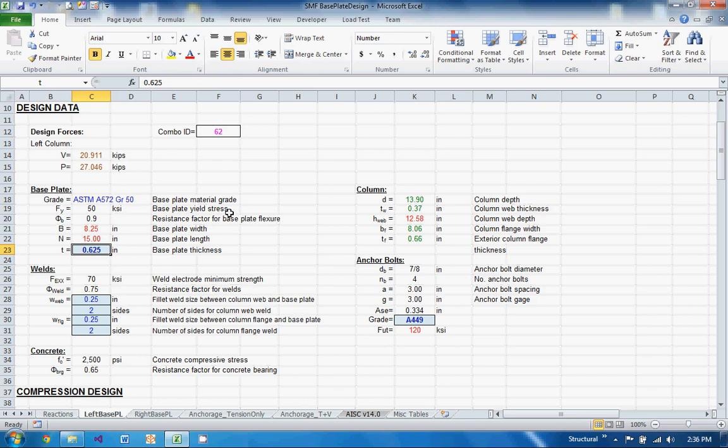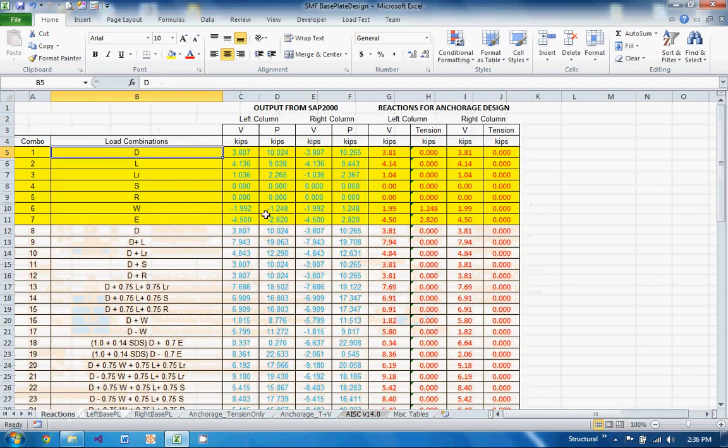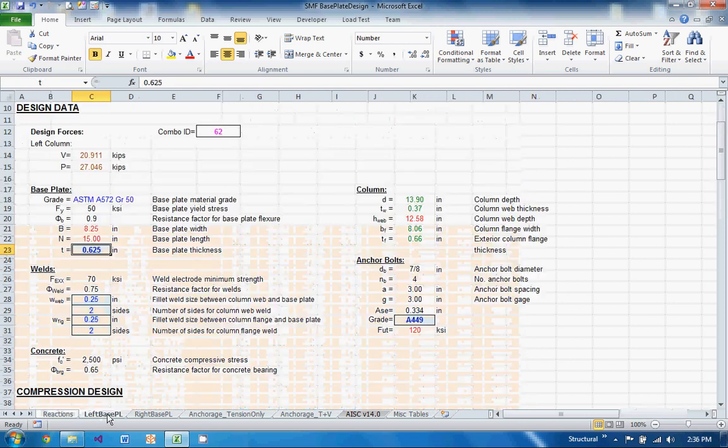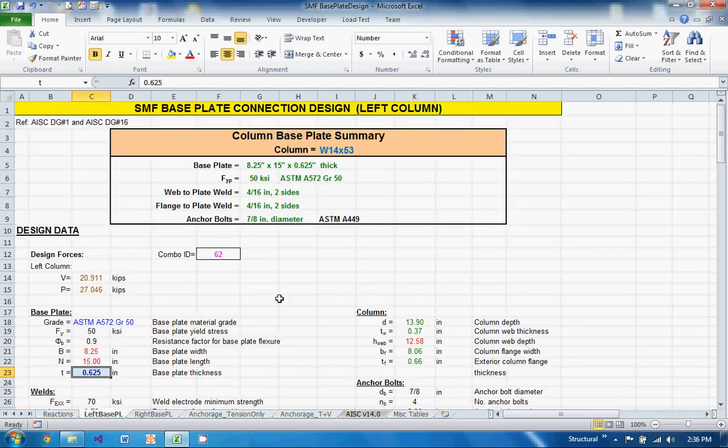We model it as a pin. That's why when you look at the output, you don't have any moment. You only see V and P, so there's no M. If we model that as a pin or as a moment, then you have another column to worry about for the plate. So right now the base plate is designed as a pin only.